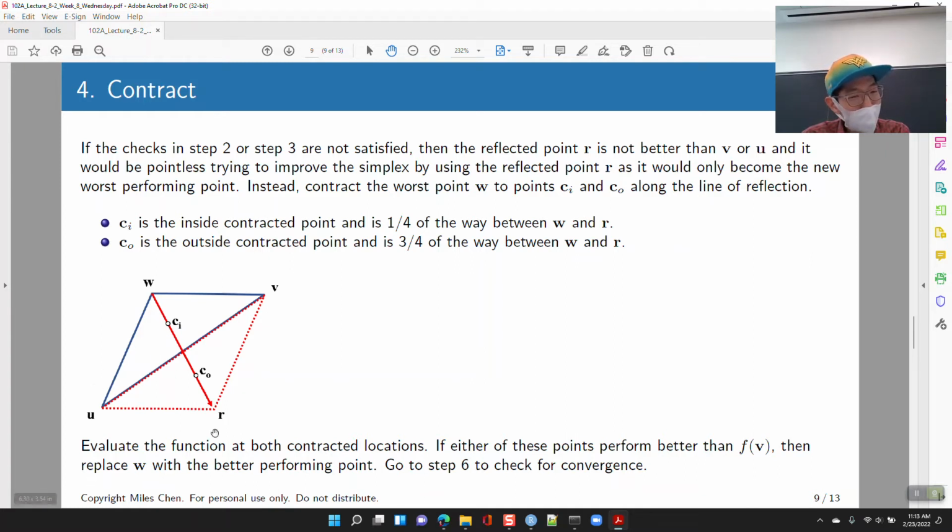So if you reflect it and r, even if r is better or worse than w, if it's not better than u or v, then we're going to have to try something else. We're going to try contracting it. We have the inside contracted point and the outside contracted point. We're going to try these two contracted locations. The inside contracted point we'll say is 1/4 of the way from w to r, or half of the way from w to the midpoint. The outside contracted point is 3/4 of the way from w to r, or maybe halfway from the midpoint to r.